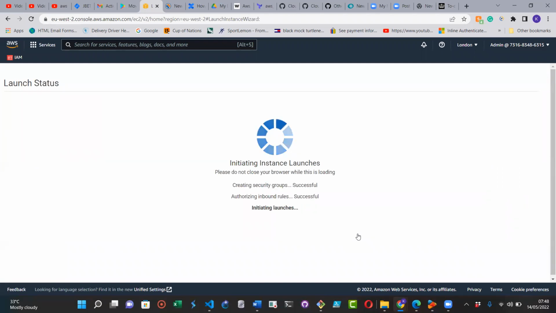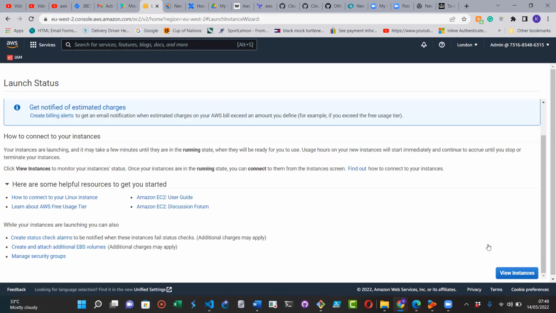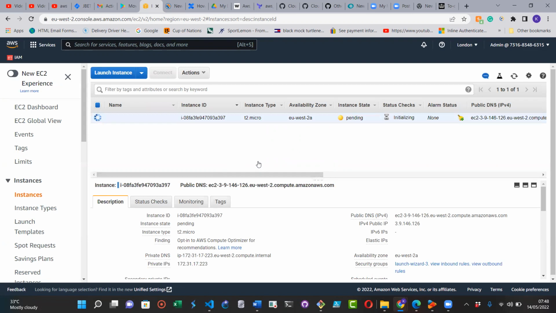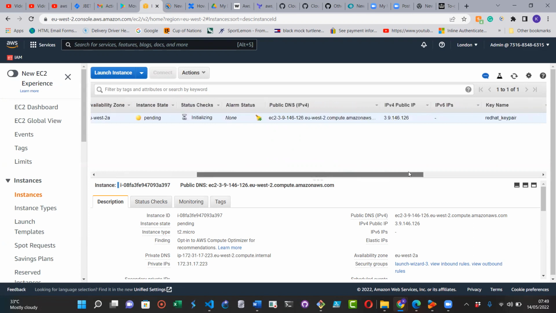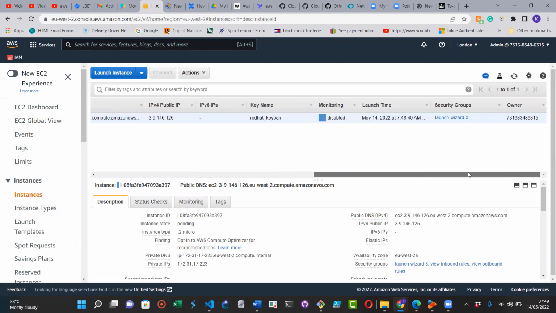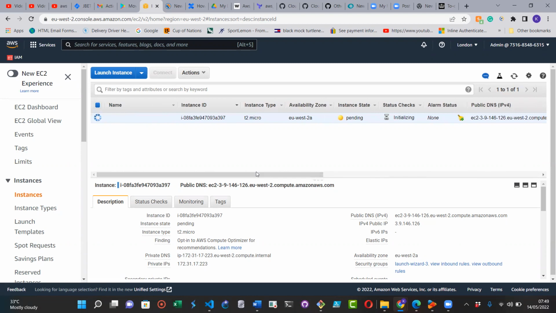We can see how the instance is being provisioned, and this is the summary of it. We want to view the instance. So the EC2 instance is being configured. You can see how the instance state changed from pending slowly, and the status check is initializing. If you scroll to the right, we can see the IPv4 address, which will enable us to gain access to that instance after it's been fully provisioned. So we'll just wait slowly.